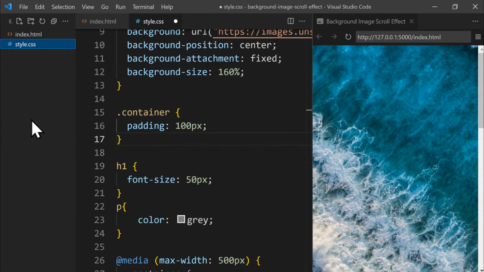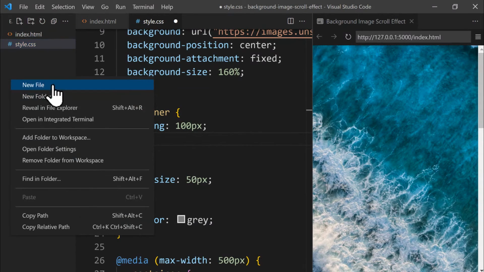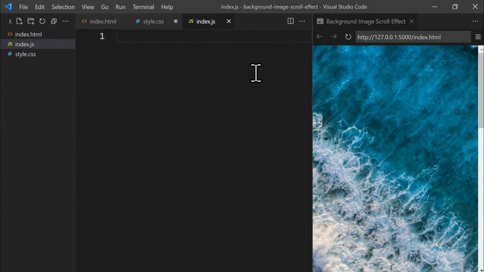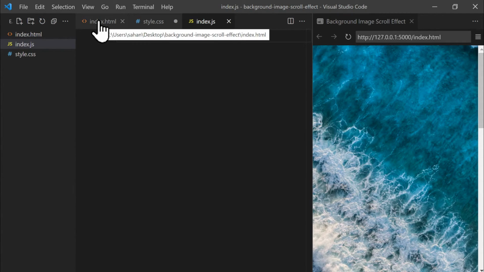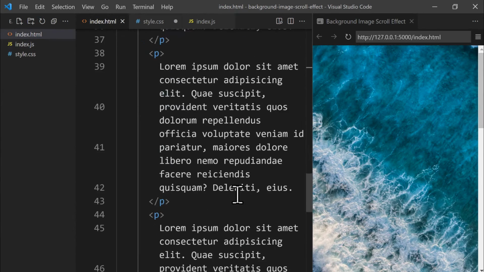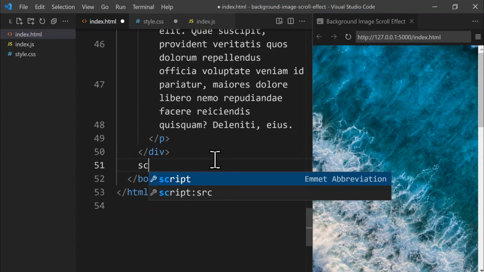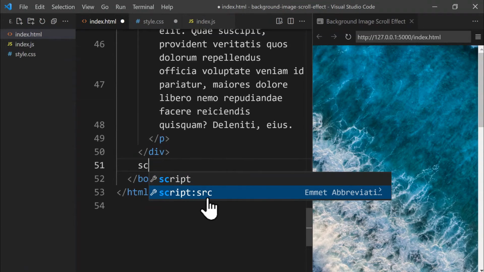On the left side, in the Explorer section, we right-click and we click on the new file to create a JavaScript file. We name the file index.js. Before using JavaScript in our project, we must add a link to the JavaScript file within the HTML code. So we switch to index.html, and just at the end of the body section, we add a script tag. We just write SC and we click on the second auto suggestion, the one with the src.